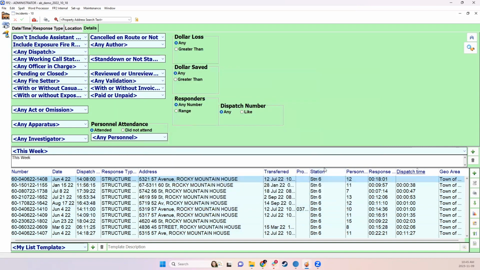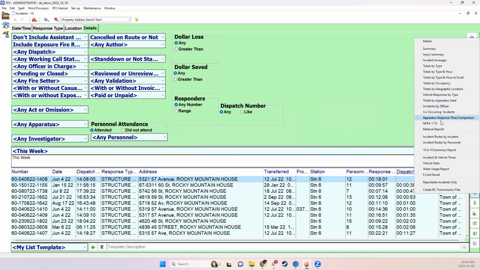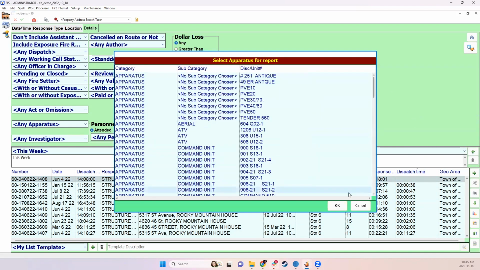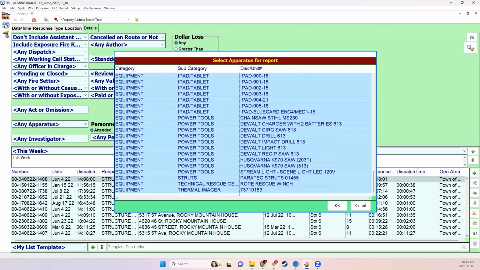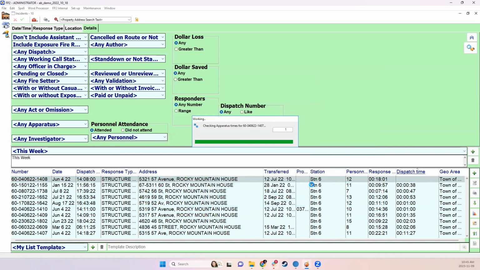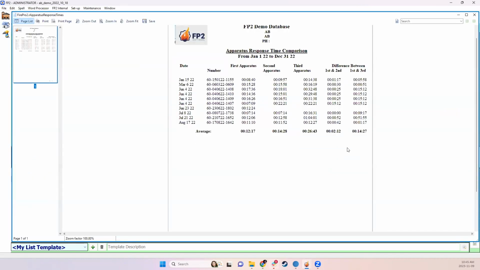So what this report is going to do, well, I probably should have picked some specific apparatuses that were actually on those calls, but we'll just do everything so we can see it. It's going to break out all the incidents that I selected. It's going to show me what the response time was for the first apparatus on scene, and what the response time was for the second apparatus, and then, if applicable, the third apparatus. And it will also show me how long the time was between the first and second, or the first and third apparatuses arriving on scene.